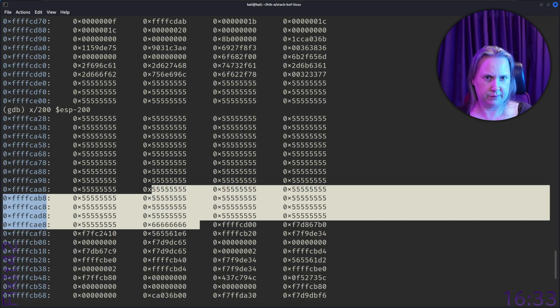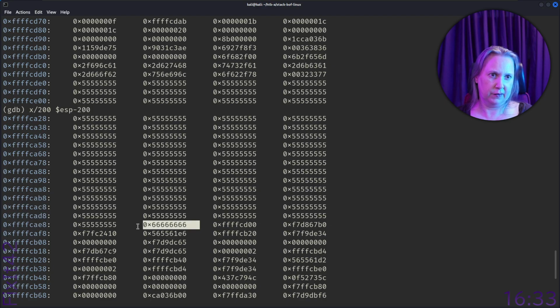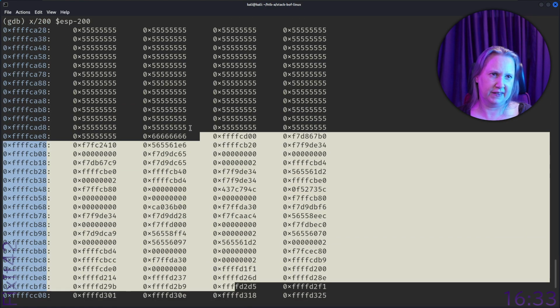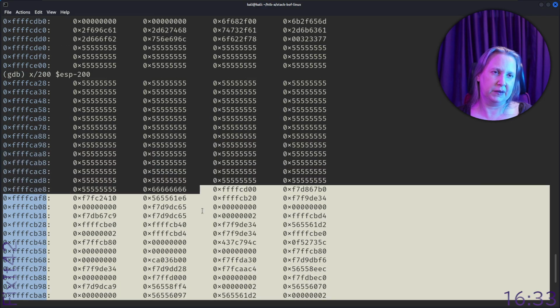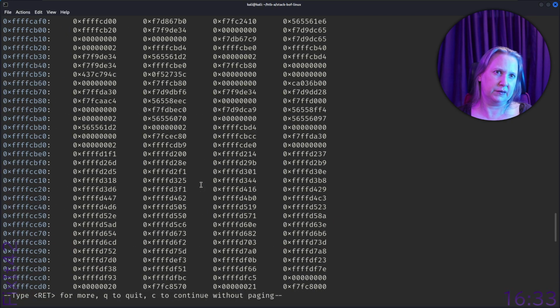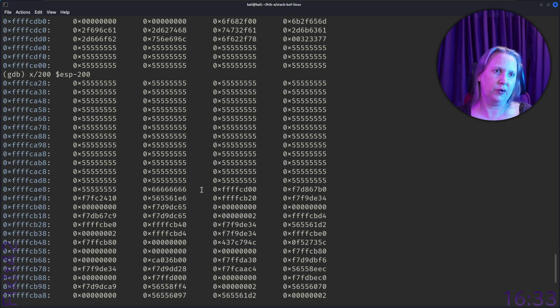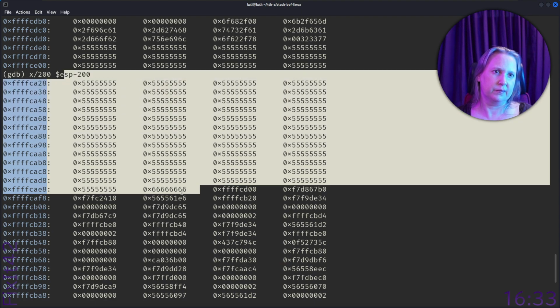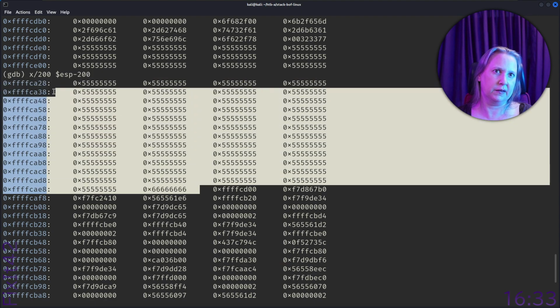So CAF8, so it should be in the middle here. Like where it is, right? Or rather this way, because it's already got this bit. That's why it stopped. Yeah, because it did stop when we run it. So we can see the old stack frame, I guess it is actually.